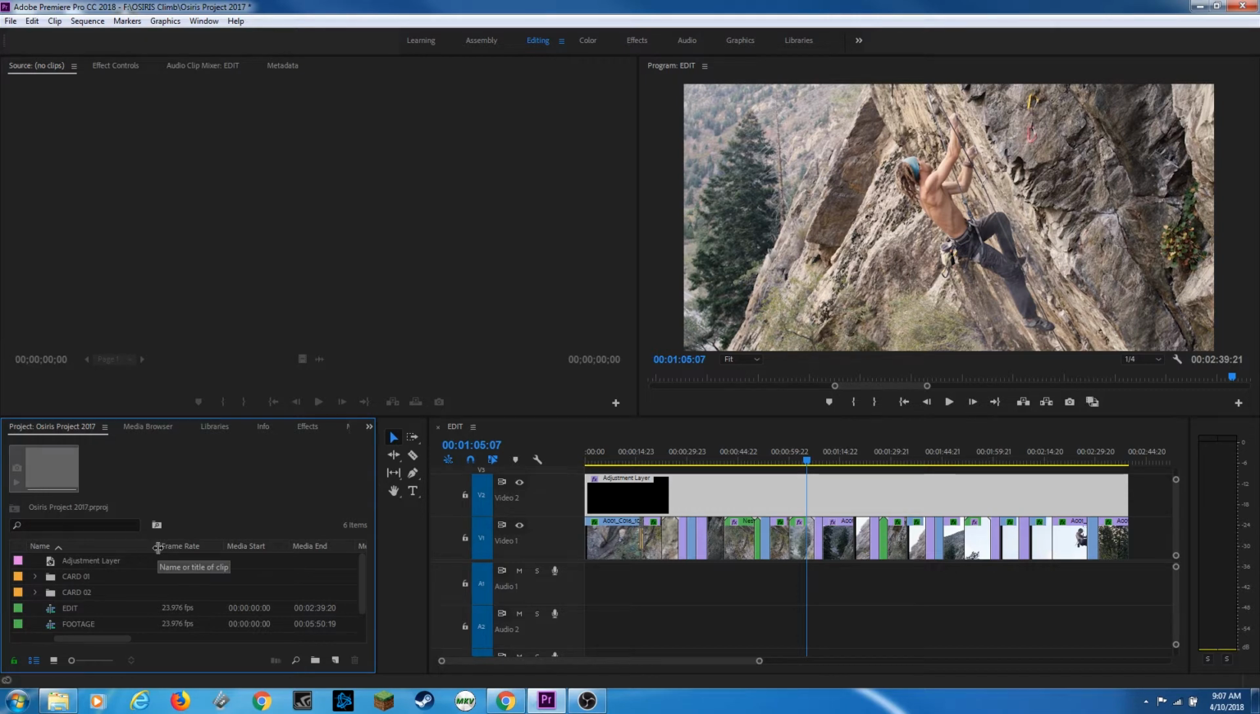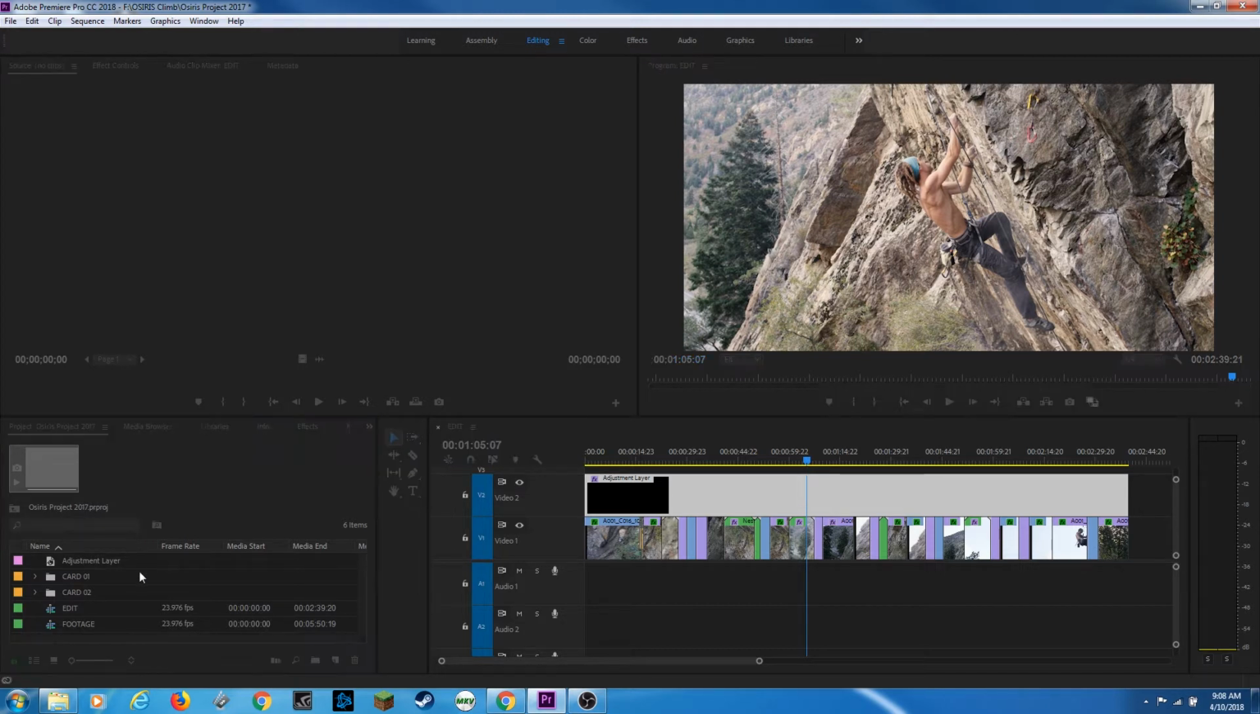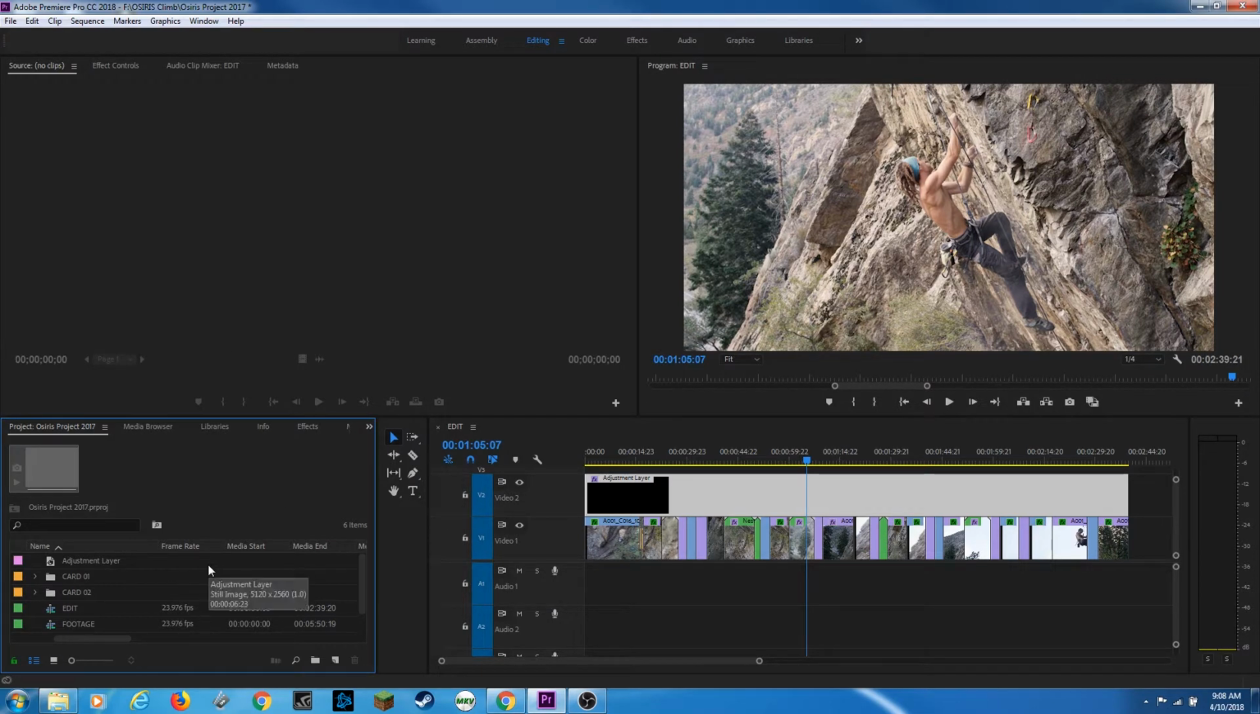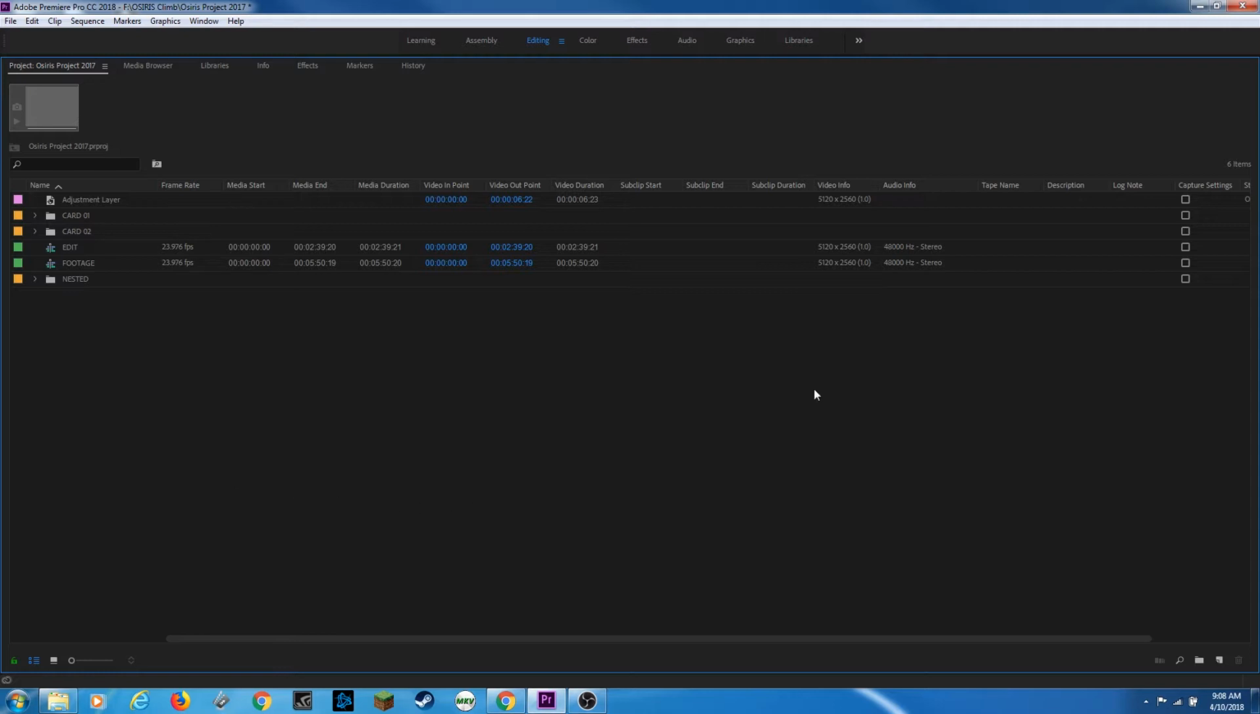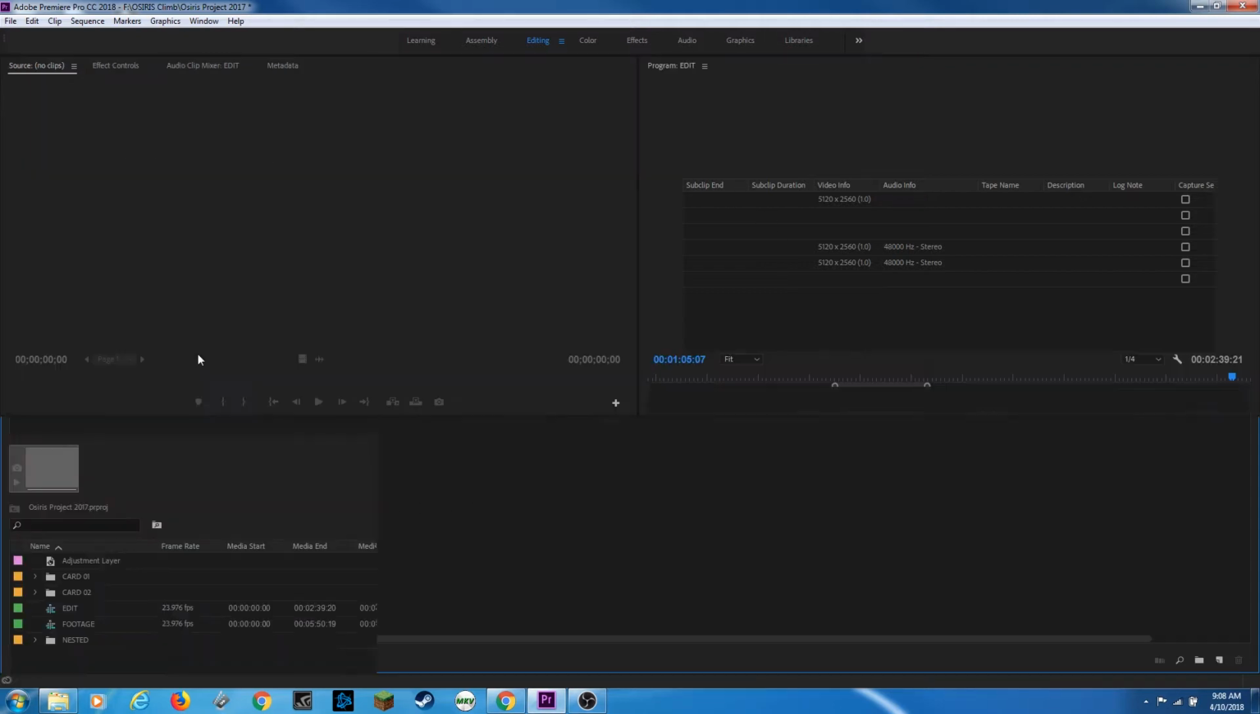One other quick shortcut that you got to know about is the tilde key, which is right above your tab key on the left-hand side of your keyboard. It's under the escape key and above the tab key, the little squiggly line up there. If you move your mouse over any of these windows here and you hit the tilde key, it makes that window pop up full screen. So right now my project window just popped up full screen. If I hit tilde again, it goes away.